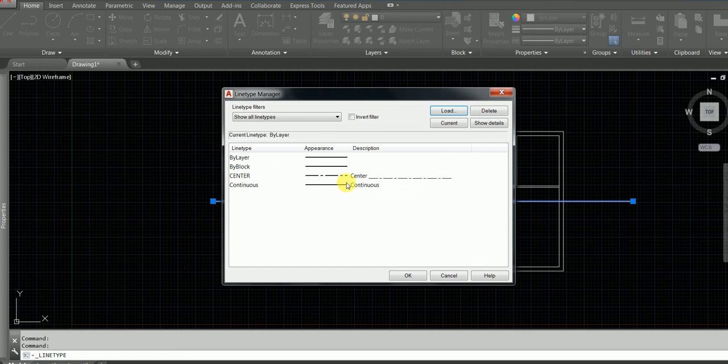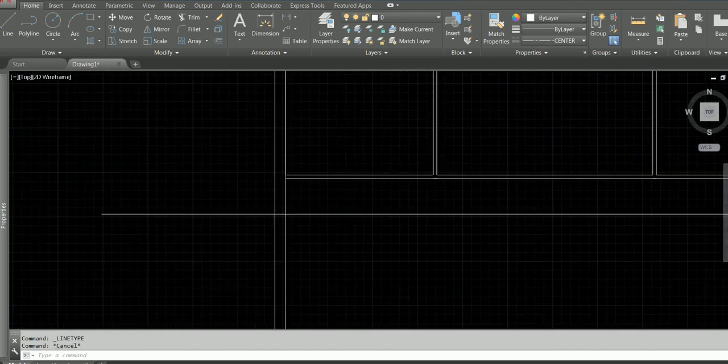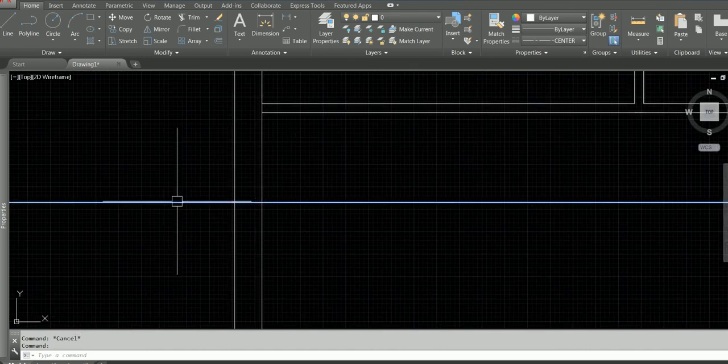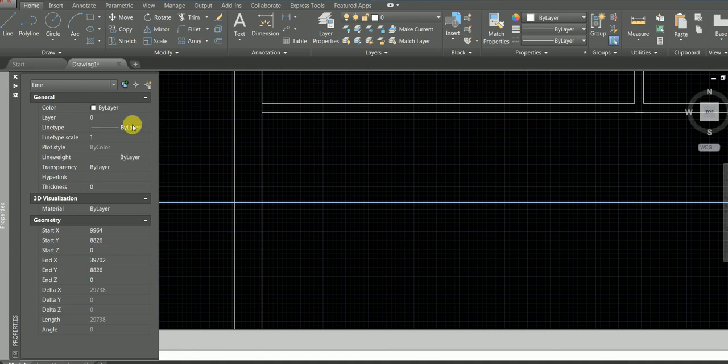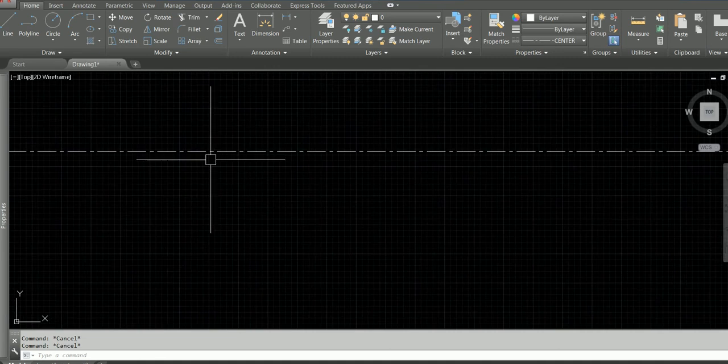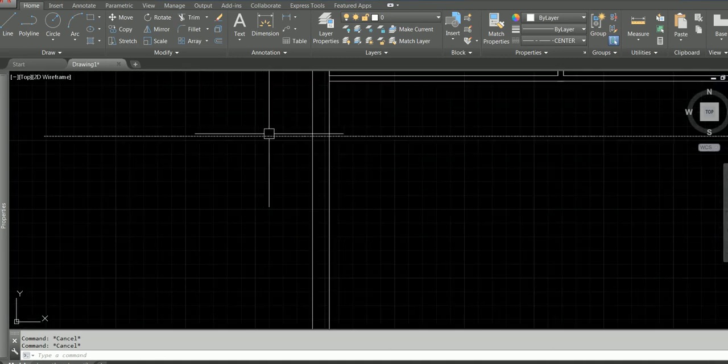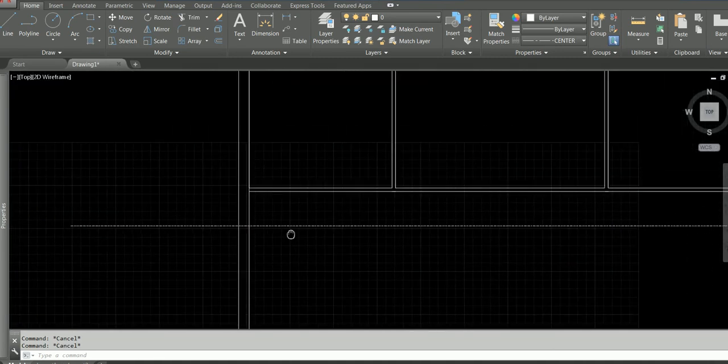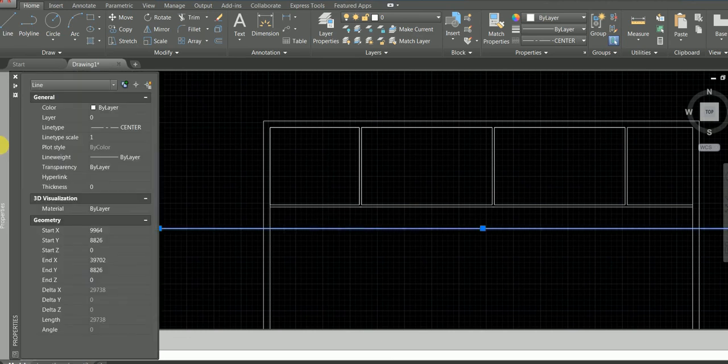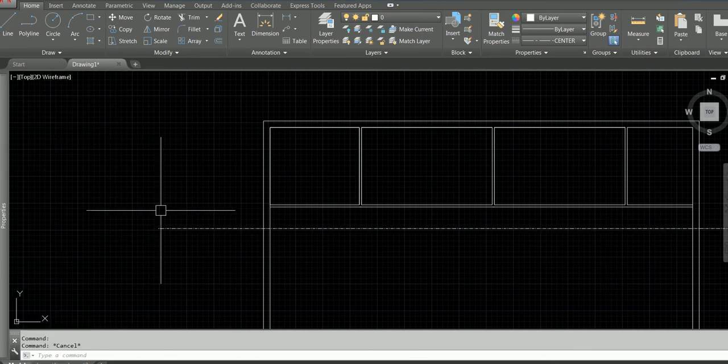Just click this. He will come and say Use as current, and say thank you. Okay, not clear. We have to change the line type to what? Current, Center. Now sometimes, if I zoom only I can see it, otherwise I cannot see it. What I will do is select this, change the scale, let's say 1.5. Better, isn't it?